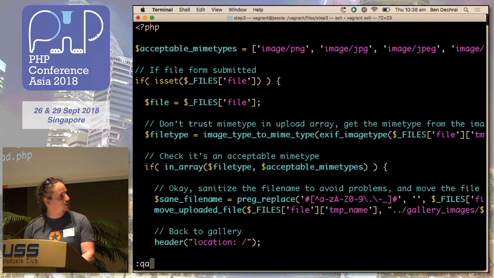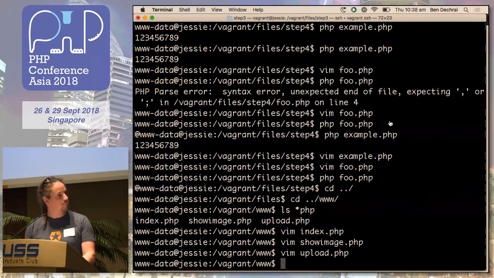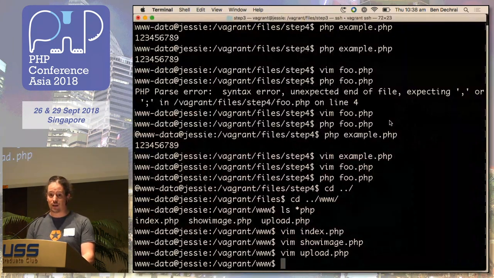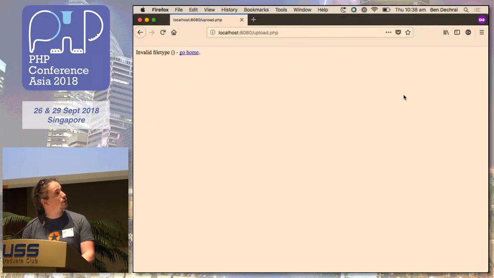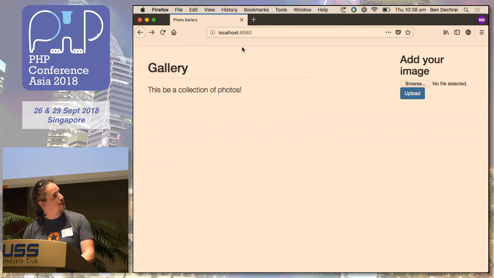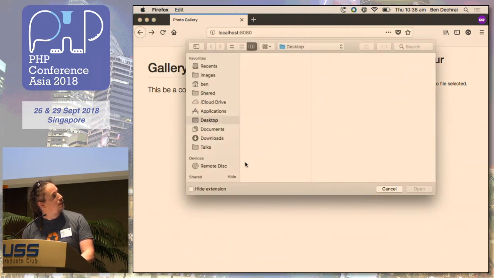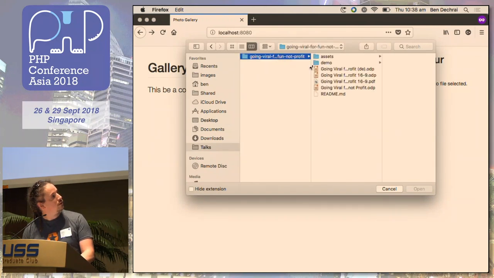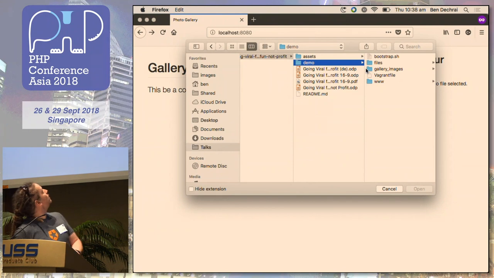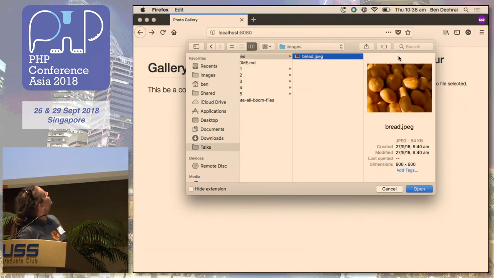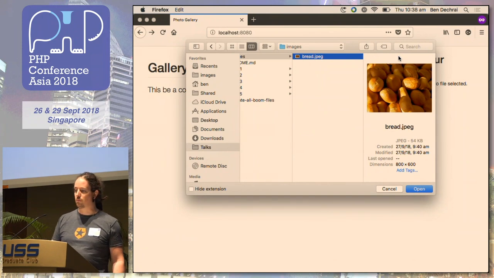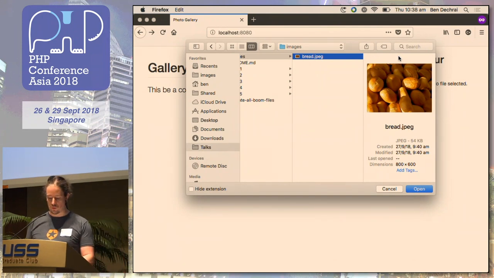So let's have a look at what happens. The first thing we need to do is I have this image called bread.jpg. And if we look over here, I need to click on the browse button. So we have in talks, files, images, bread. So you can see the preview, we've got bread.jpg. But the first thing we're going to do is get it infected.